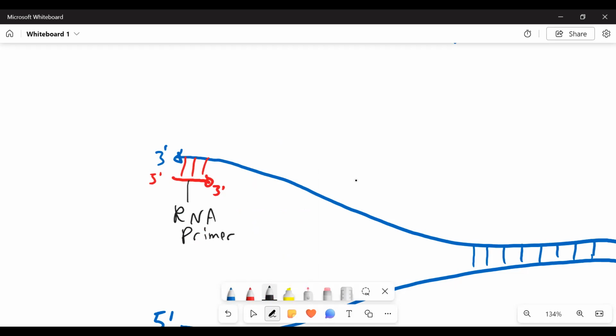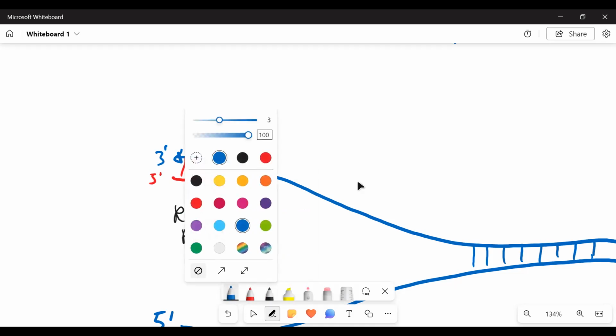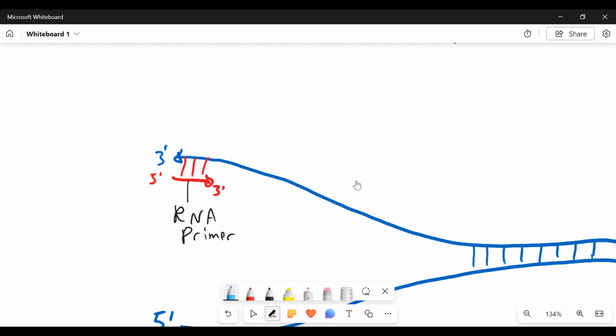Okay, so the next thing that's going to happen, let me see if I can get a lighter blue color for my new DNA, is the DNA polymerase is going to attach onto that primer and it's going to make new DNA. So there it goes in the 5' to 3' direction.